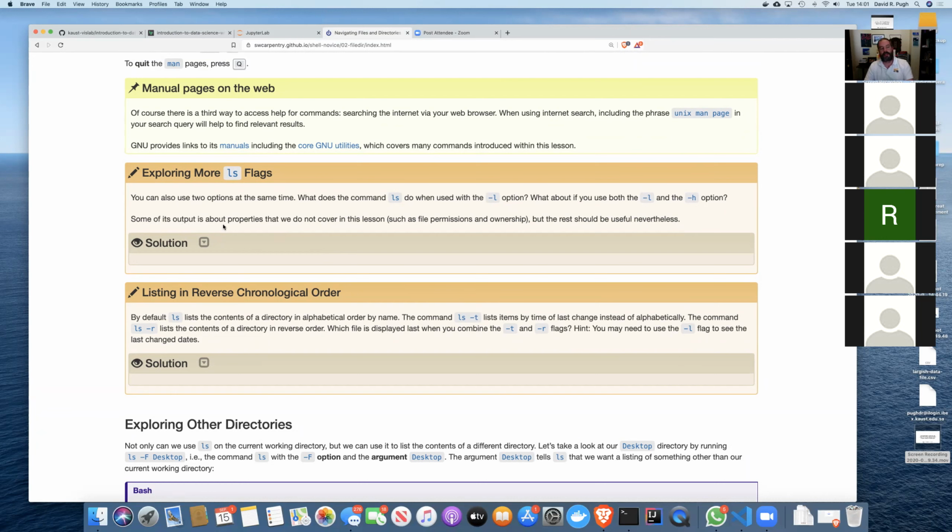Something else I should say is that the solutions to all the exercises are available, and you should try to do the exercise before you click on the down arrow to see what the solution is. You will learn quite a bit more that way than if you just jump ahead to the answers.